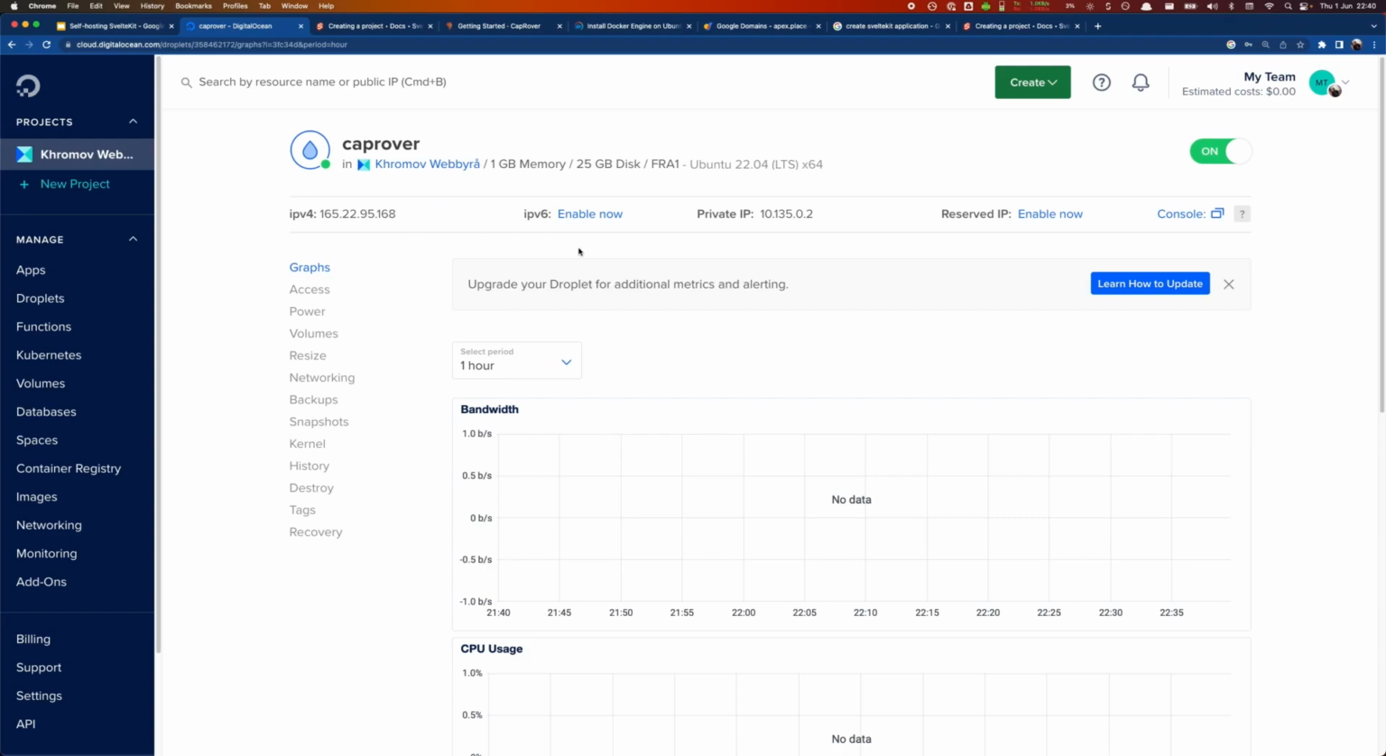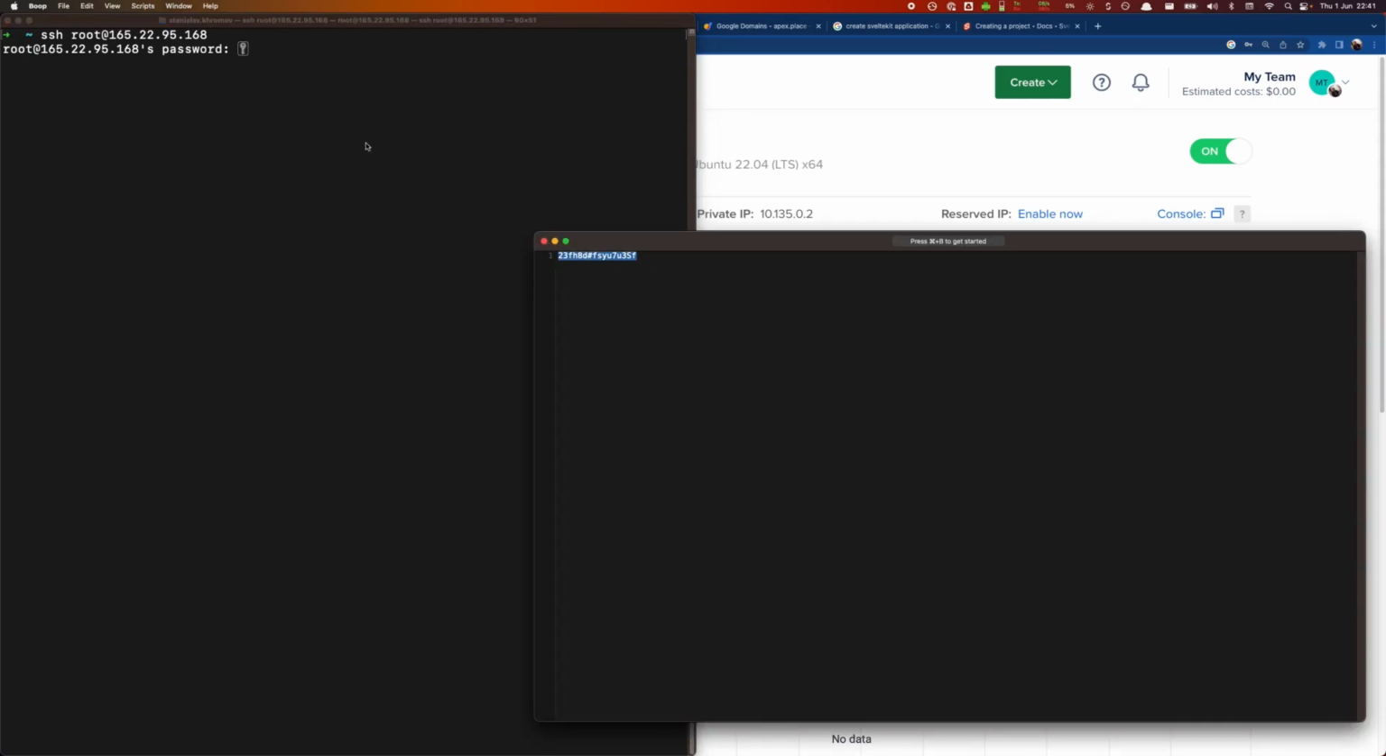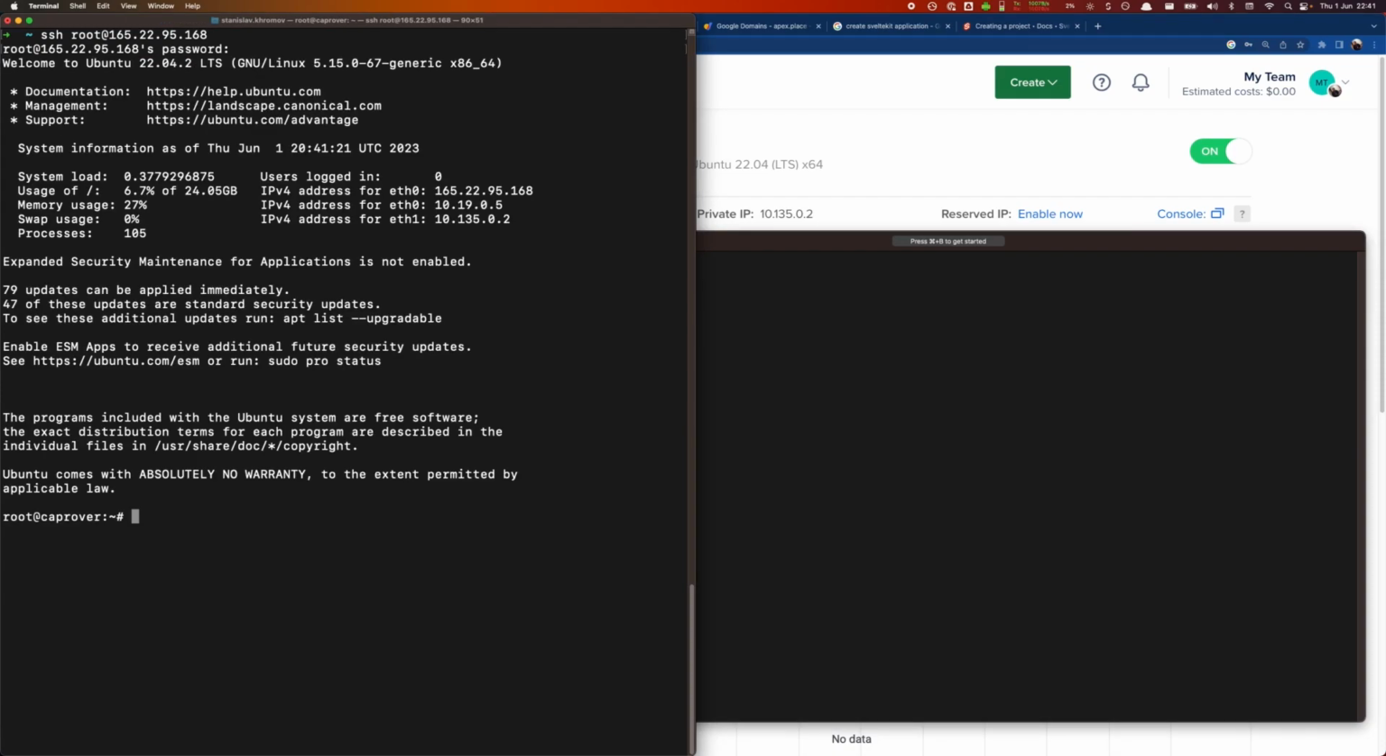And I'm going to right away go ahead and SSH into our server. So I have a terminal here. I'm going to type SSH root at the server IP. All right, so there we go. And it's going to ask me for the password. And I've saved the password here, so I'm going to put that in. And now I'm into the server. So from here, we're just going to go ahead and install CapRover.